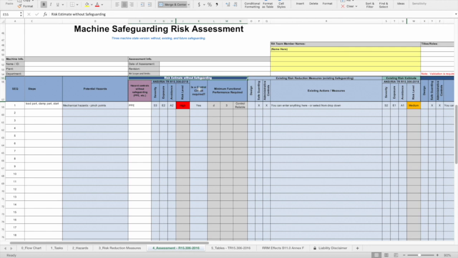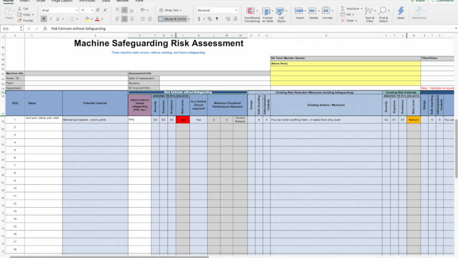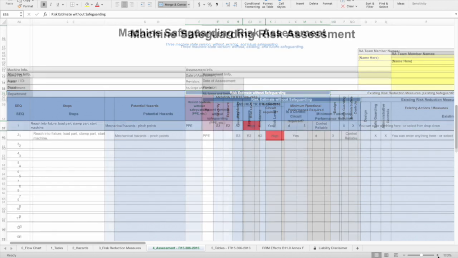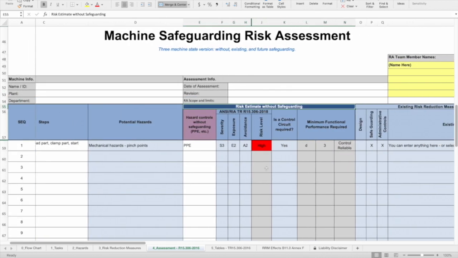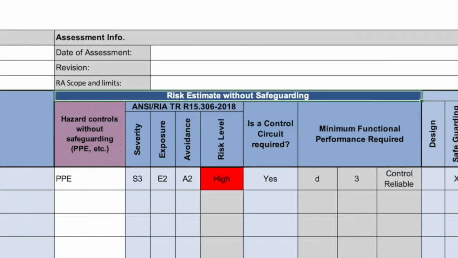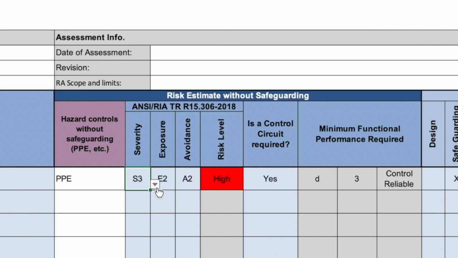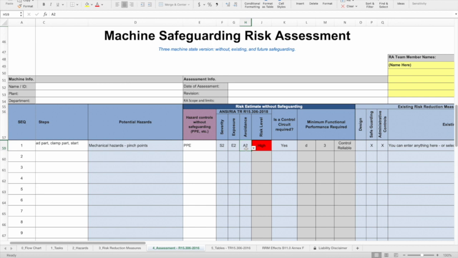Let's go back to the risk assessment without safeguarding, and we'll zero in on this and start working on estimating the risk factors. Okay, so when a person reaches in and loads the part in the machine, they could be subject to a pinch point. That pinch point, we'll estimate that as an S2. That means it's a reversible injury, but they do it very frequently, so more than once an hour is an E2. And the probability of avoidance, let's say the clamps move really fast and it's unlikely to get out of the way, we would score that A2. Now you may wonder, hey, how did you come up with S2, E2, A2? Well, we'll describe that to you.